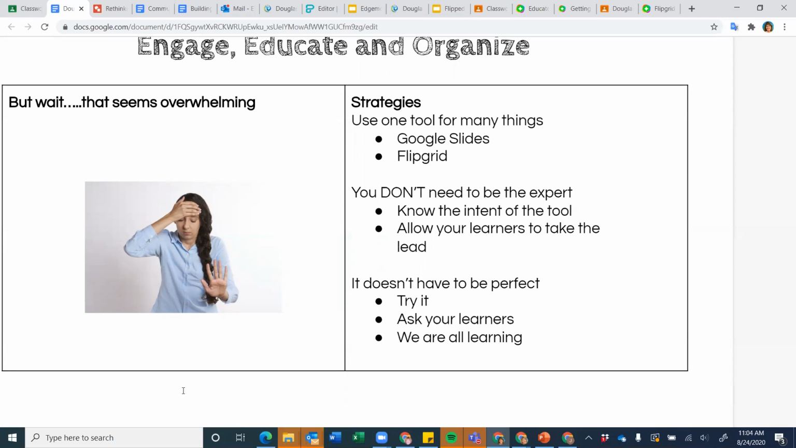One of the other things that I really have been emphasizing a lot is making sure that you don't feel like you need to be the expert. We need to know the intent of the tool. So why would we use Flipgrid? To bring in student voice, to provide our students an opportunity to show their learning by sharing their screen or using their camera to show how they solved a math problem. But you don't necessarily need to know all the ins and outs. I mean, there's some really cool things in Flipgrid that I don't even think I know because I haven't tested them yet. So your learners will take the lead.